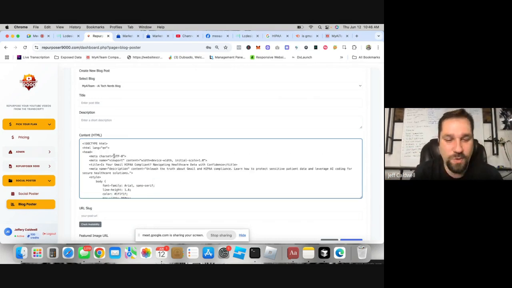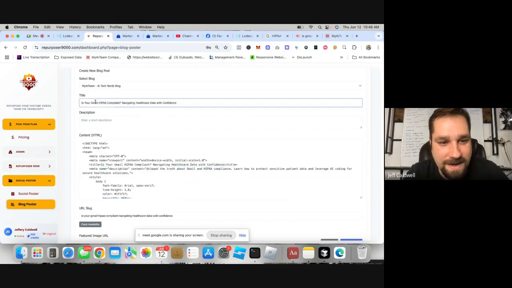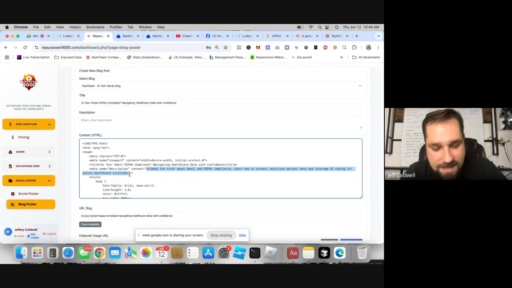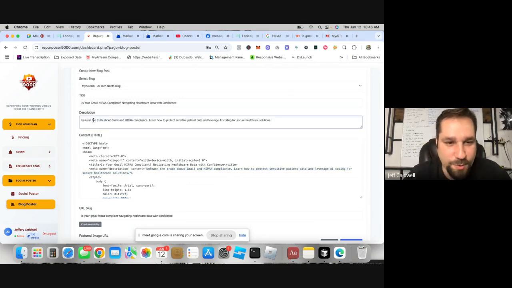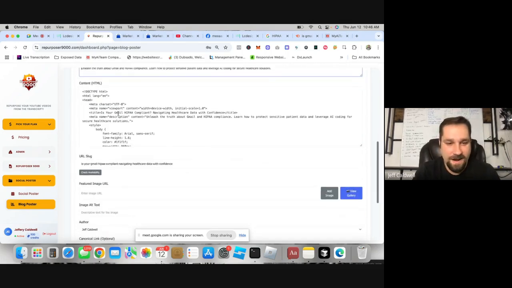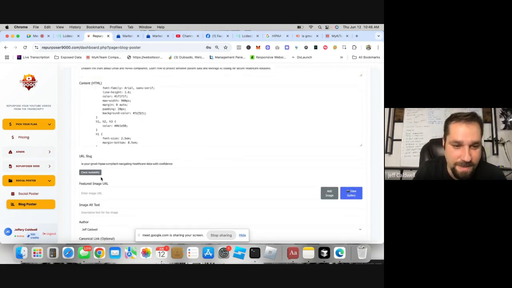How beautiful. We scroll to the top, and if we look at the code, this is a little nerdy. I'll try to make this easier for us in the future. But right now in the code it says title, and it says, is your Gmail HIPAA compliant? I can copy this title and paste it right in there. Then I can copy this description and paste it in the description. Boom. So now we have a title and a description. Nailed it.